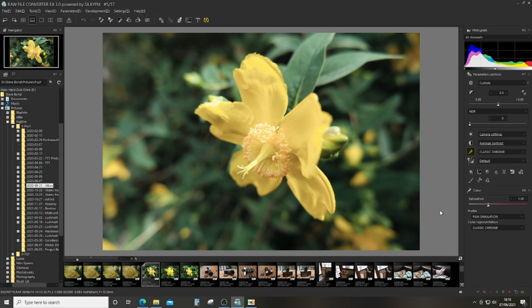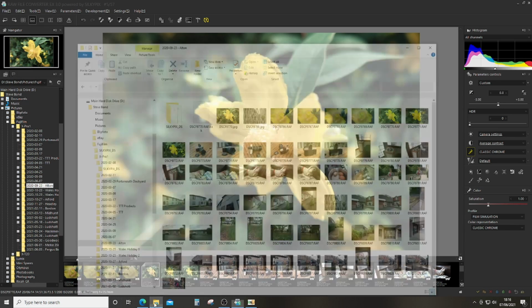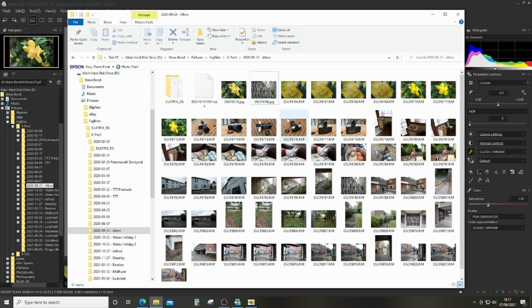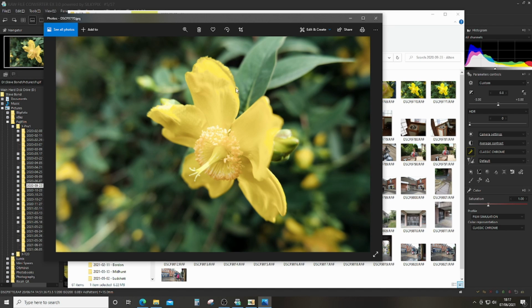HxD does work in a non-destructive fashion, so it creates a backup file as well. If we go to File Explorer, you can see that there is a raf.bak as well for that image. And if I open up the JPEG that I just created, there it is in Classic Chrome.